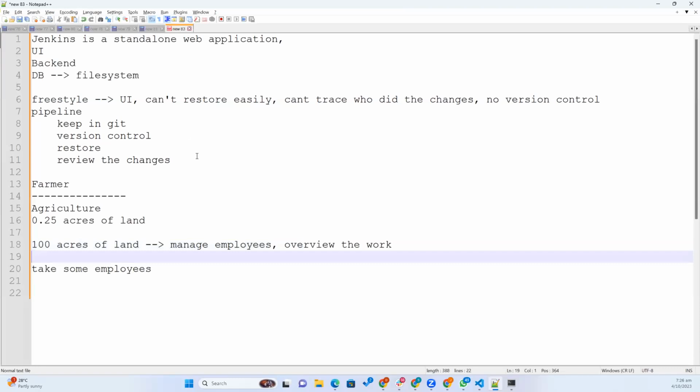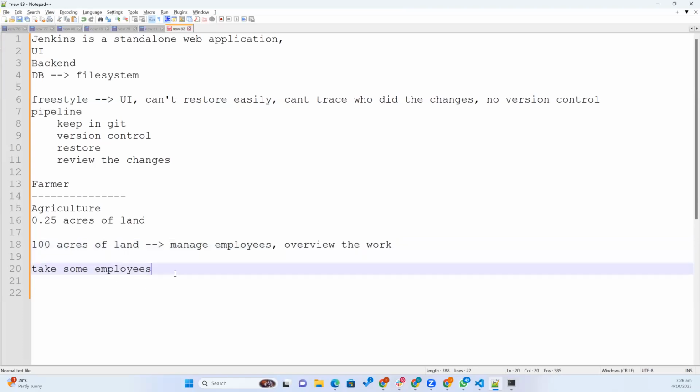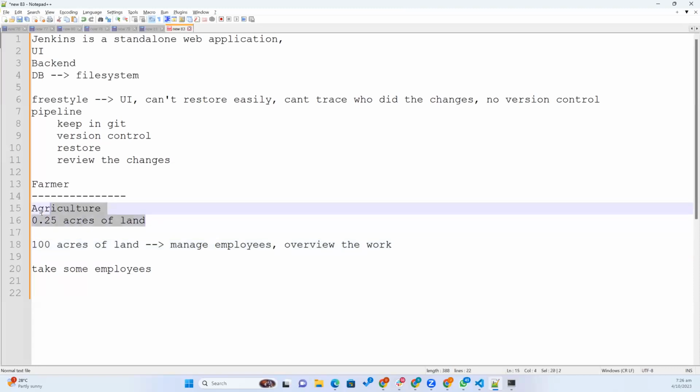If it is a simple thing, you can do everything on your own. If it is a big land, you cannot take care of it on your own. You need to take the tools' help. You need to take the employees' help. You need a lot of help. Okay. Your responsibility now becomes managing them and overviewing the work, distribution of work. You need to check what we have to do tomorrow and whom we can employ on the land. So this is your concentration now. But if it is a small land, you have to do everything.